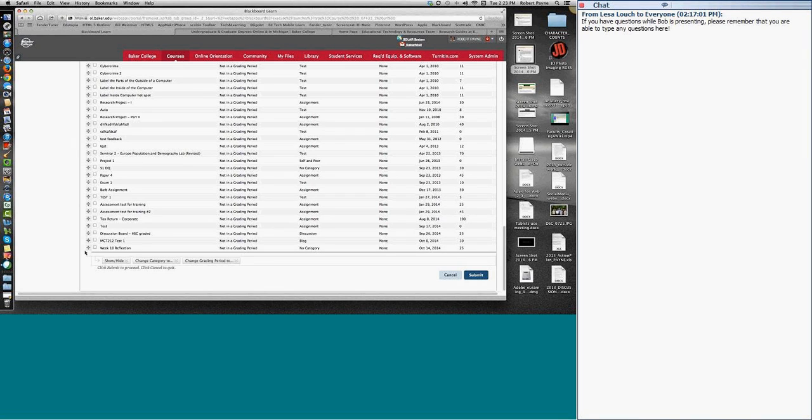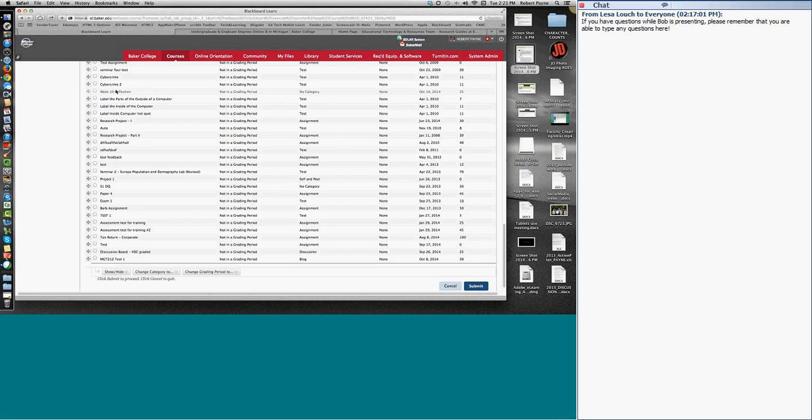So all I do is hover my mouse until I get this four-way arrow here, and click and drag, and I'm just going to move this up to where I feel it needs to be. Let's say I think it's good right there, and then I release, and so there's the week 10 reflection. It moves up from the bottom to this particular spot. If I want to move it up or down, I do the same thing again.